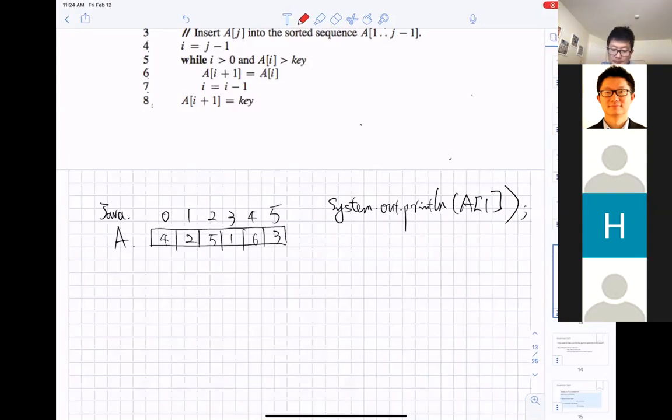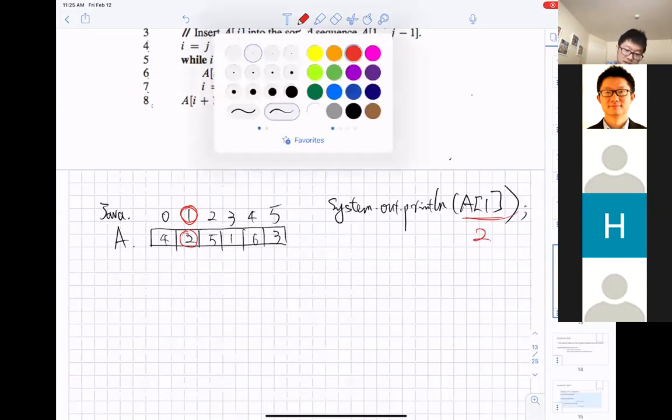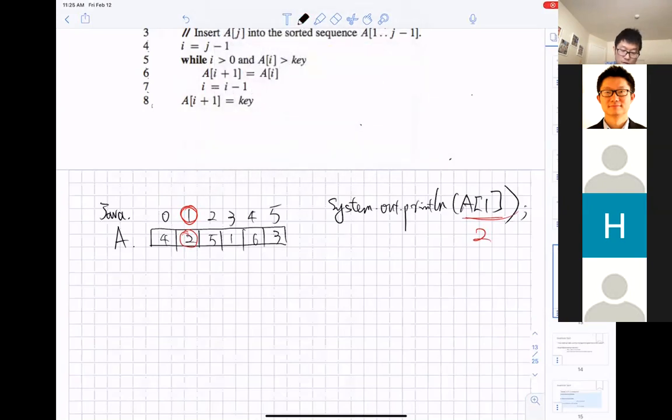So here we got System.out.println(A[1]), and for A[1] we're going to use index 1. We're going to go to the index 1 and find the corresponding value for the index 1 and retrieve the value, which is 2. So we're going to see the output 2, correct? Yes, this is correct. Actually, there are a lot of languages which follow the same convention where the array index starts from zero, and some of those languages include C, C++, Java, and Python.